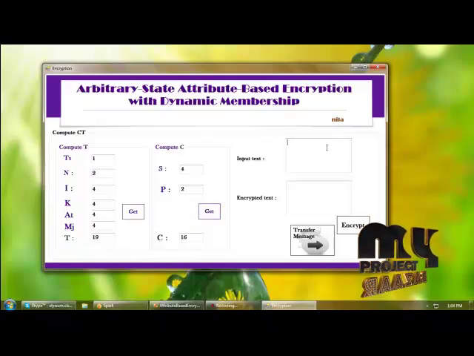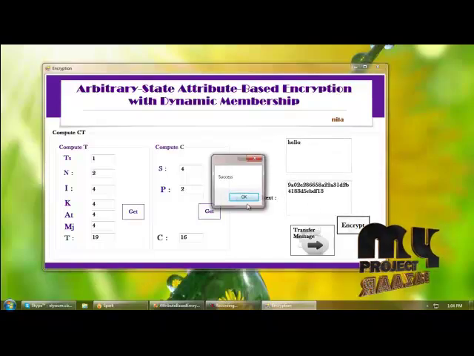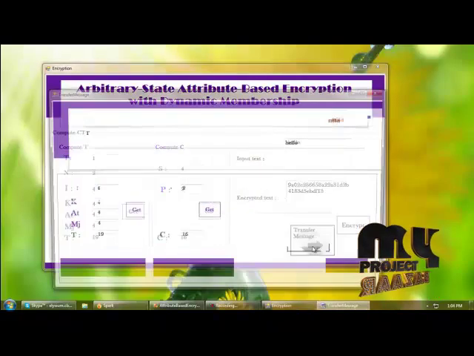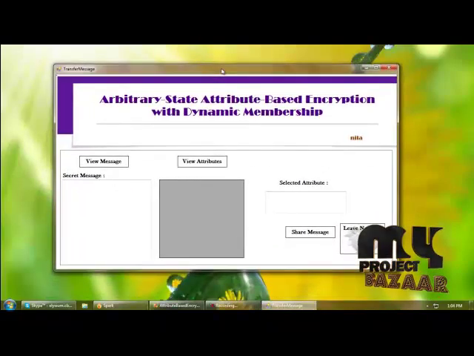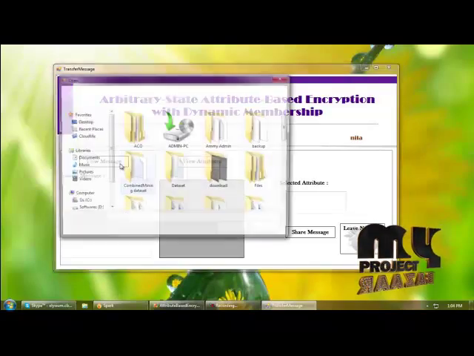Now I am providing the plain text. By clicking encrypt, we can encrypt the given text. And next is transferring message. Now here we are transferring the message to other users in the group. So I am viewing the message first.